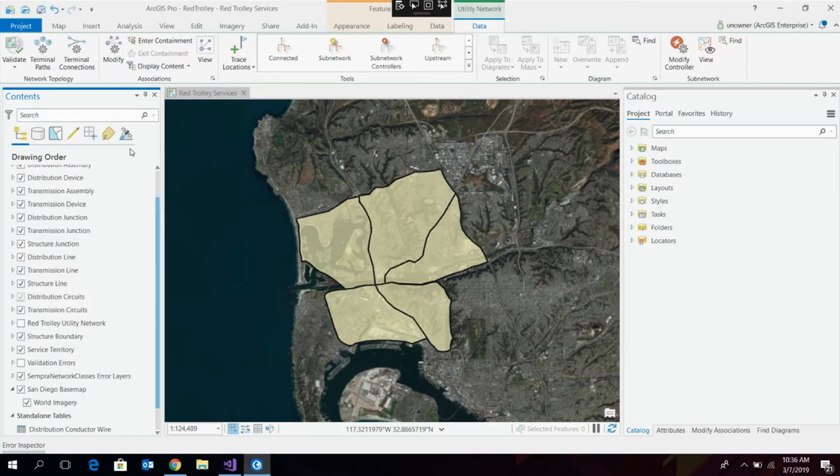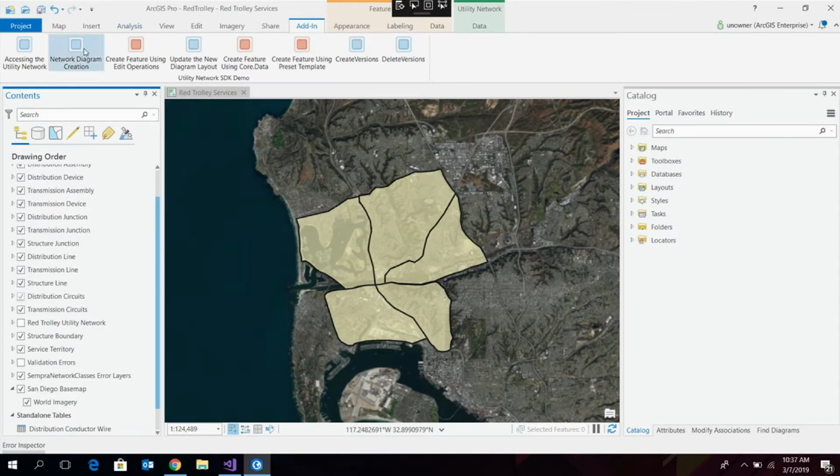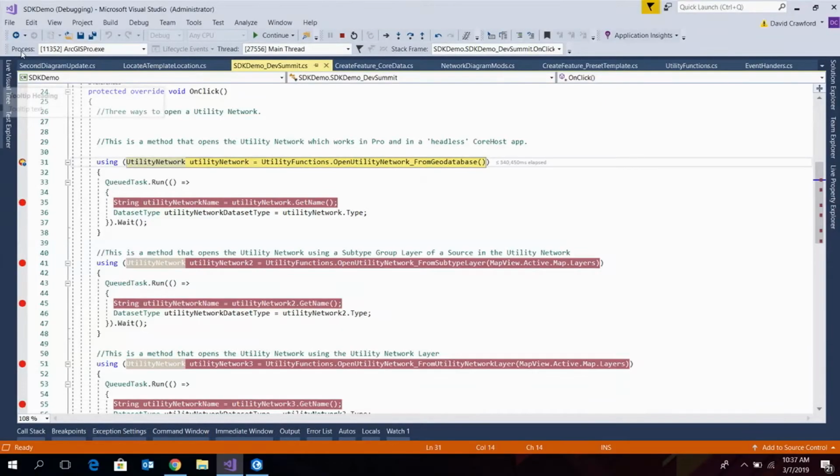So, as Rich talked about, the first thing that we need to know in our SDK is always how do we get to the utility network. Obviously, if I'm working within ArcGIS Pro, I have a layer for my network over here. It seems like the most logical point, but there's actually 3 different ways you can access or open the utility network. So I wrote a little add-in here that we're going to click through as we go through our session. But the first one is accessing the network itself.